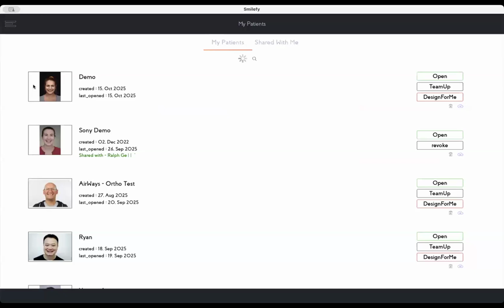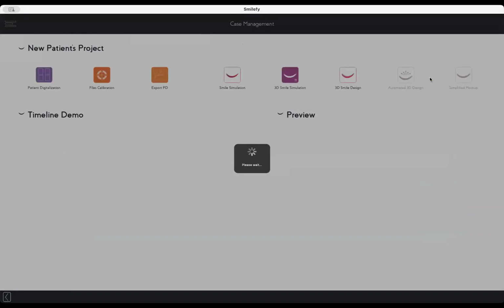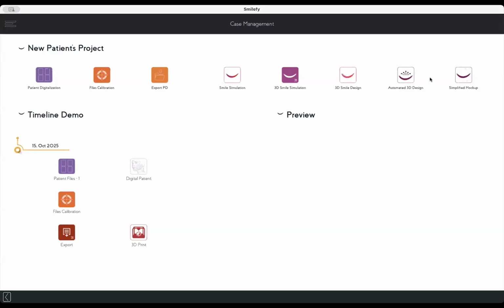So now the thing is, the app runs on iPhone, iPad, and Mac, so you can use all three devices. And with the iPad it is really easy to walk around in the office and then to take a picture, and from there to start a discussion with the patient.